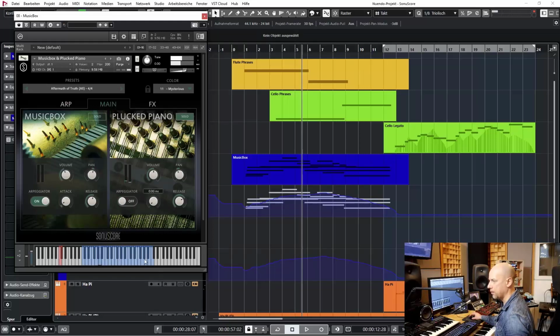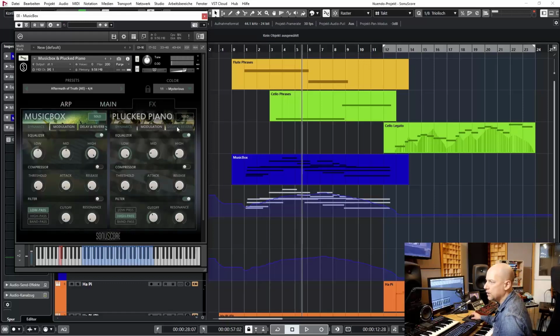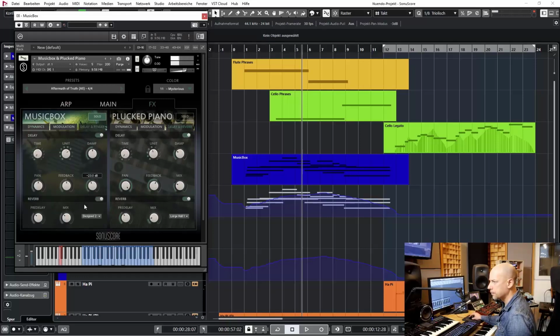Let's turn on the attack. Yes, this is a plucked piano. And the same in here, the music box. And here are some effects, because we got delay and reverb. Let's reduce them. So you got two nice sounds and can play your own harp or your own melodies.